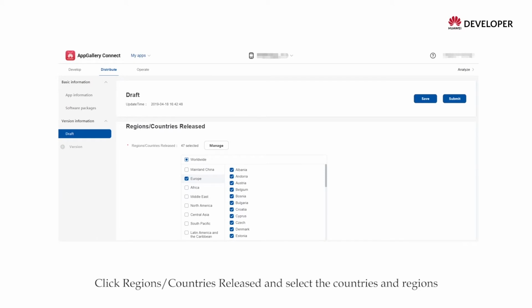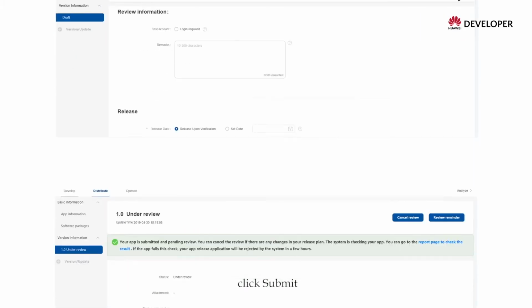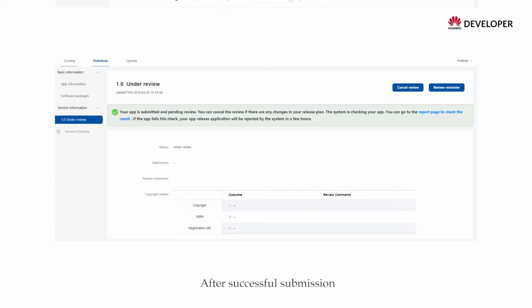Step 9. Click Regions Countries Released and select the countries and regions to which the app will be released. Step 10. After completing the release information, click Submit. Step 11. After successful submission, the app status will be updated as under review.